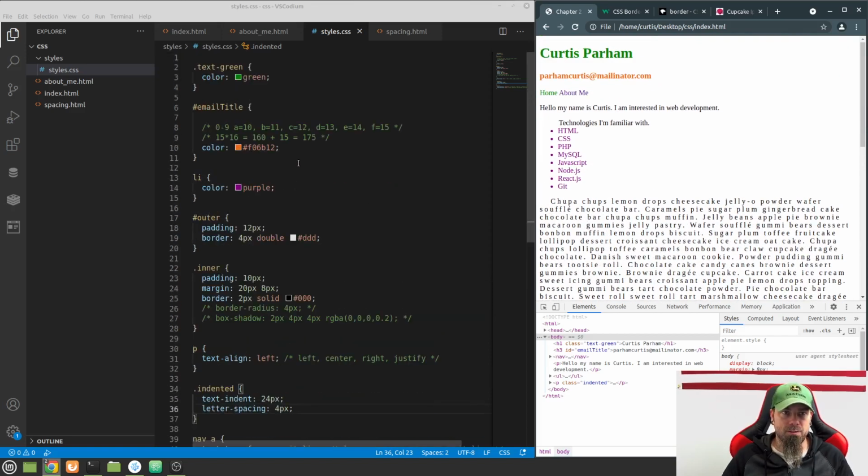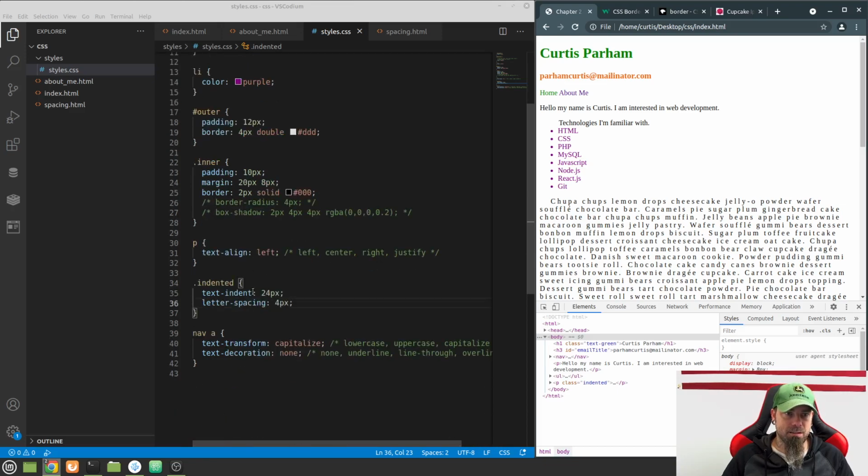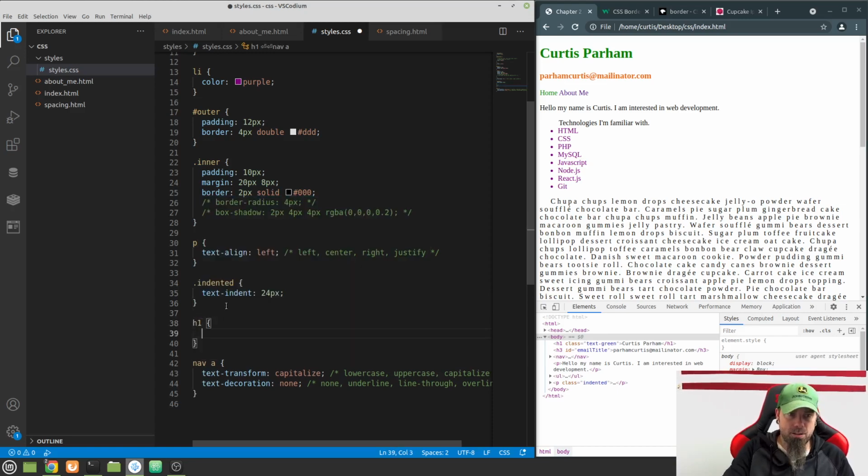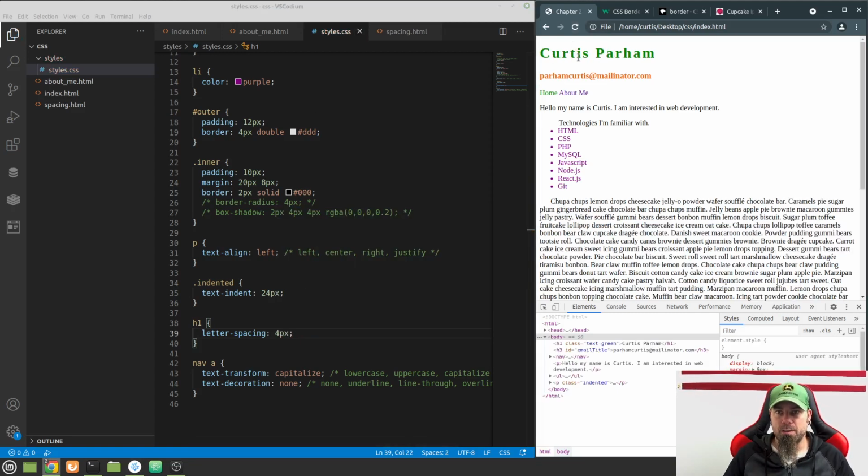But instead, I may say, hey, I want all of my H1s to have letter spacing like that. So you could say, I want all the H1s on my site to do letter spacing 4 pixels, okay? And boom, now just that header is spaced out like that. That looks pretty cool. So there may be a style reason you'd want to do that. So that's letter spacing. Let's see what else we got.